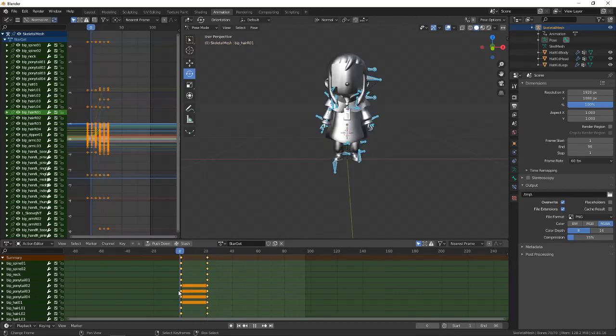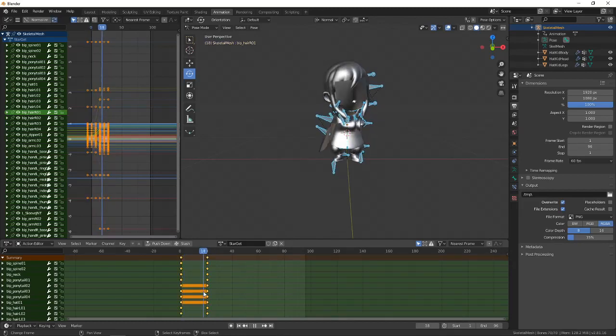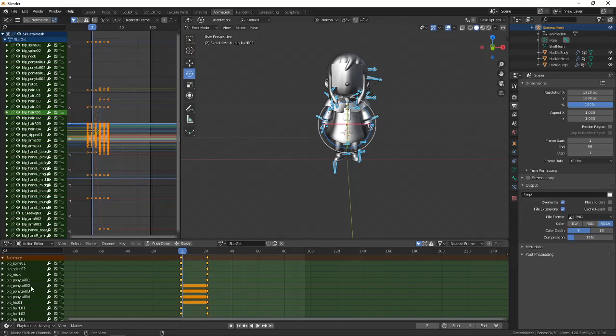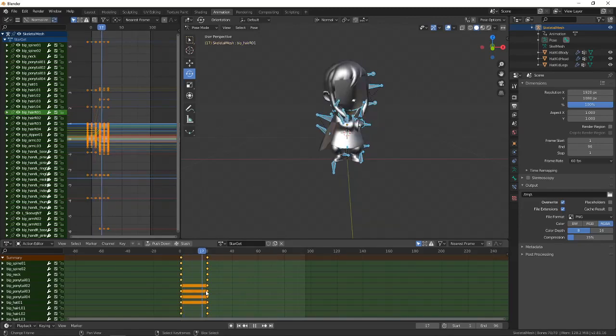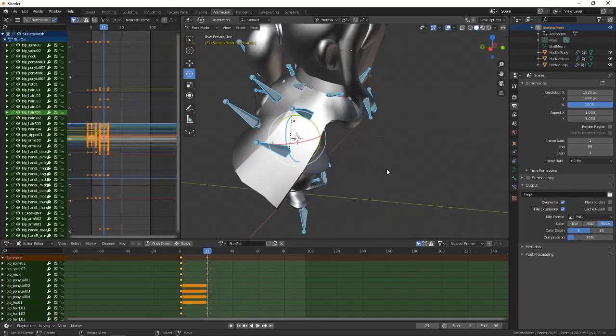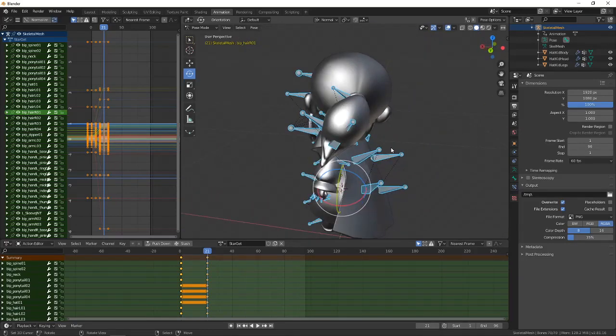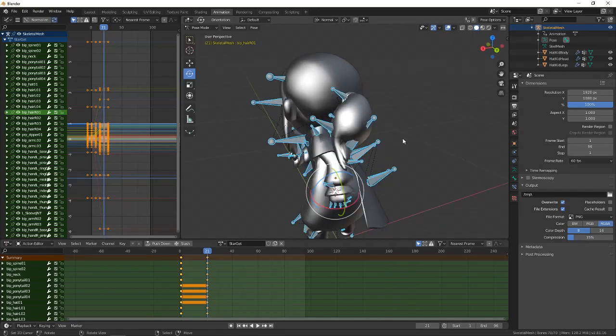And if there's an orange bar, that means there's absolutely no change. So that means, for example, with this Bip Ponytail 3, from frame 1 to frame 21, that bone specifically is not moving whatsoever. I mean, it's obviously receiving movement from other bones, but there's no animation data specifically attached to that bone. So that's that.